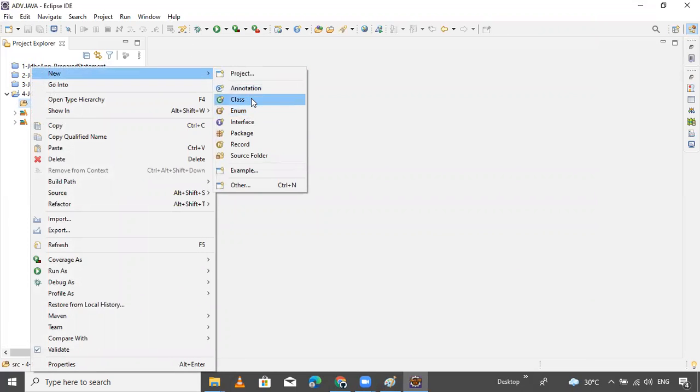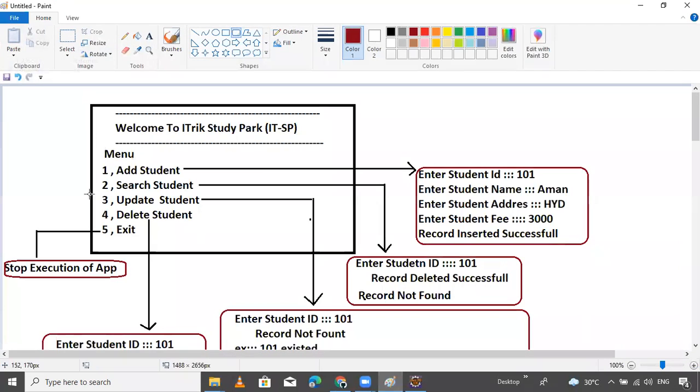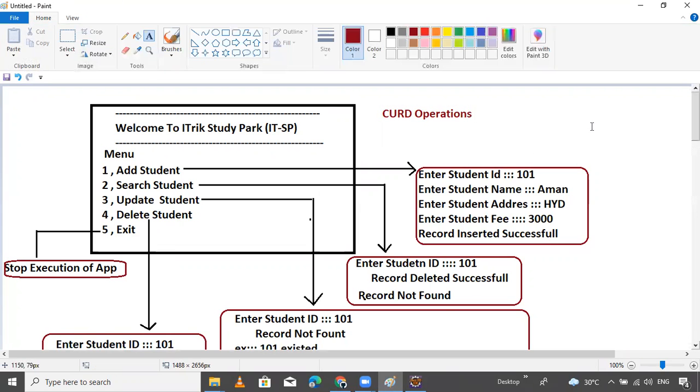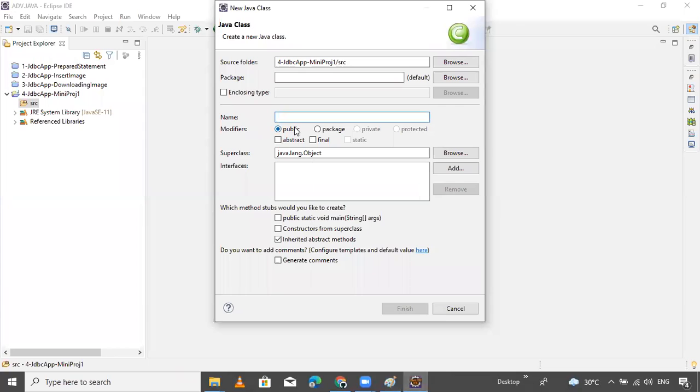So now our project is for CRUD. One more thing, this functionality is also called CRUD operation. Now prepare one package: com.itsp.crud. Here provide the class name, CRUD project.